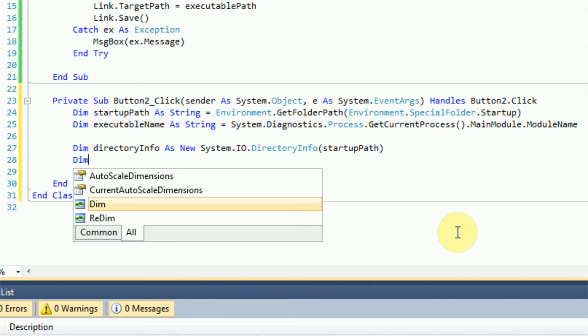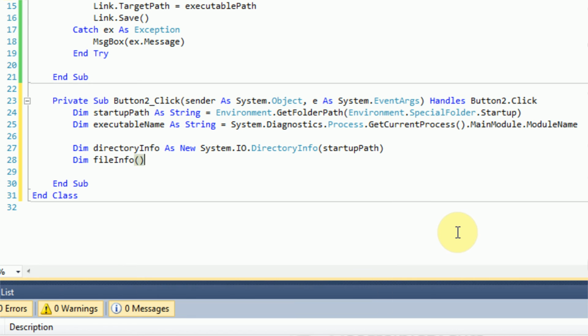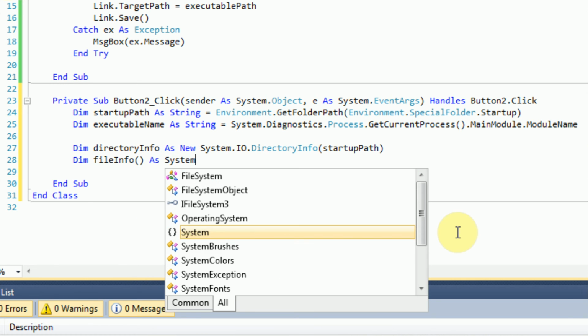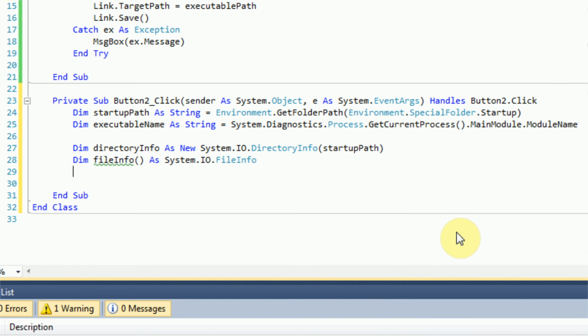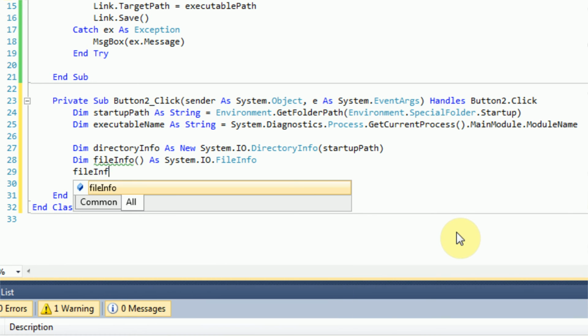So we're going to say dim file info, and we're just going to create this as an array by opening and closing our parentheses as system.io.fileinfo. So I'm essentially creating a limitless array of file infos. And then I'm just going to say file info equals directory info.get files.